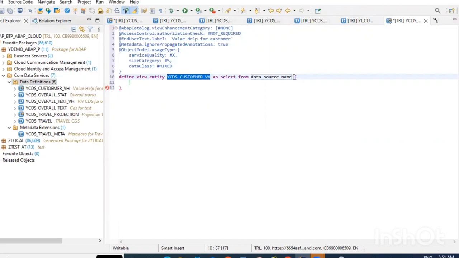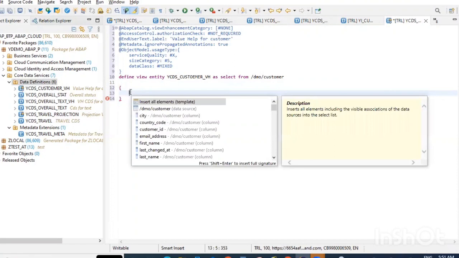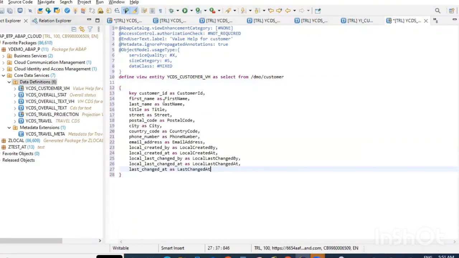Okay, so for the customer we already have a table. This is the table name, GMO customer. You can use the same for practice if you want. Control space, insert all elements. That's it, and activate the same.